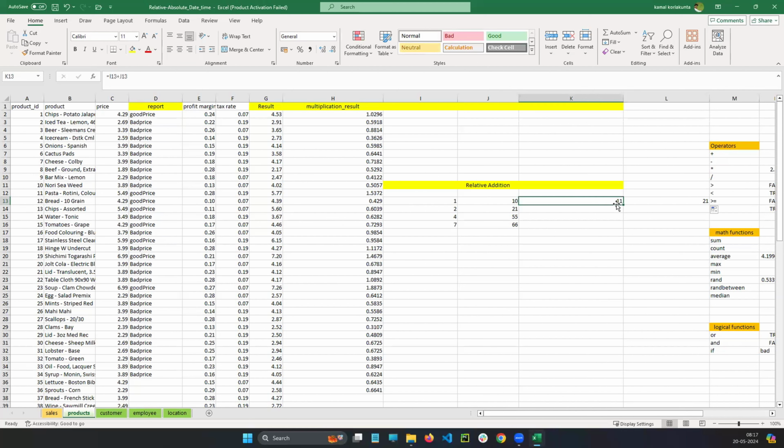11 plus 10 is nothing but 21. See, I'm going to get 21. And here also you can see, for example, 21, I'm just going to scroll down. I'm going to get 23. Why? Because 21 plus 2 is 23. If I drag to the right side, 23 plus 21, how much? 44. So this is how the relative addition is going to happen.